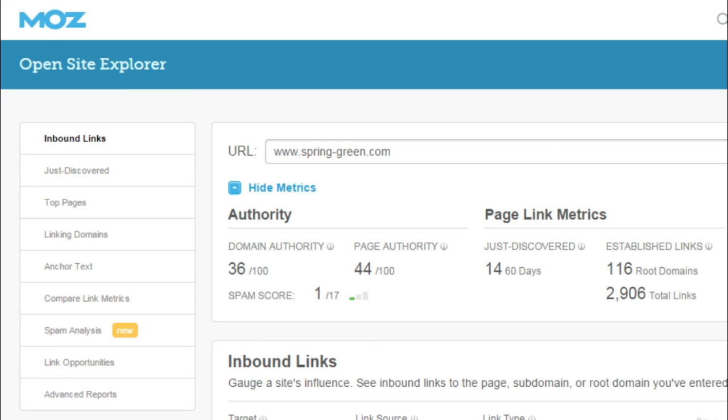So domain authority is something that you will want to keep in mind. You want to know what your domain authority is so that you can see how it continues to improve as you make changes to your on and off-site optimization.